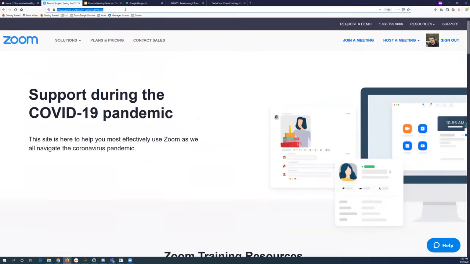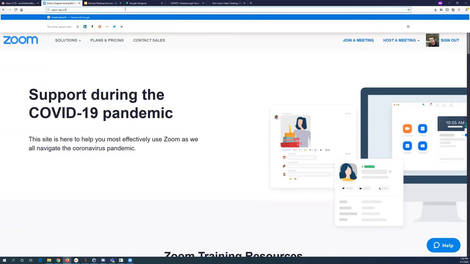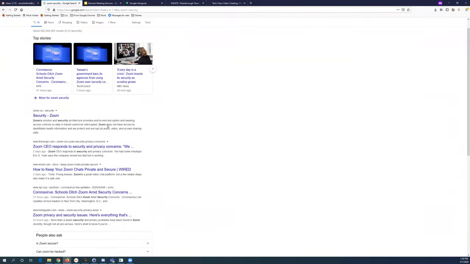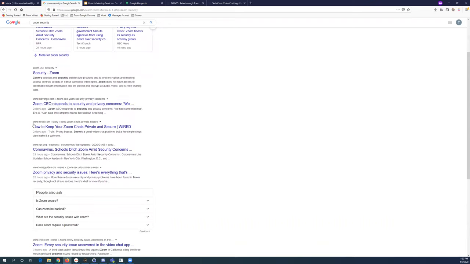Also, if you Google Zoom security, you'll see a lot of things from fairly recently on how to keep these things secure and people saying, like, don't use Zoom. So not to be alarmist, Zoom is as secure as you make it. If you have the waiting room set up, if you have a password on your Zoom meeting, and if you don't publish your Zoom meeting on like a web page, you're probably gonna be fine.